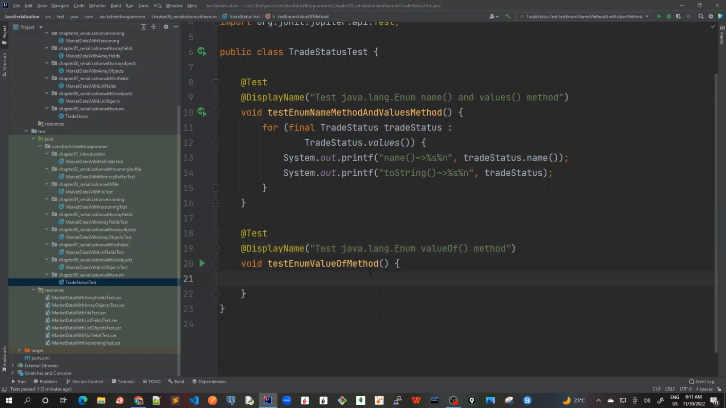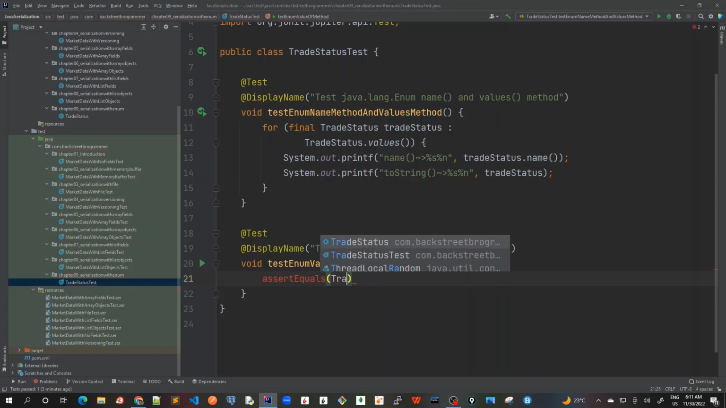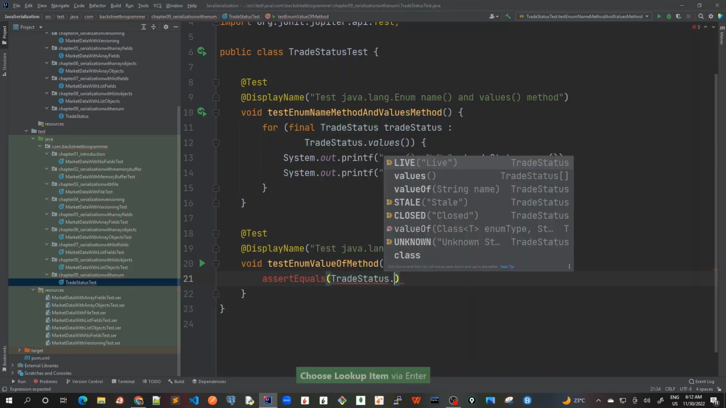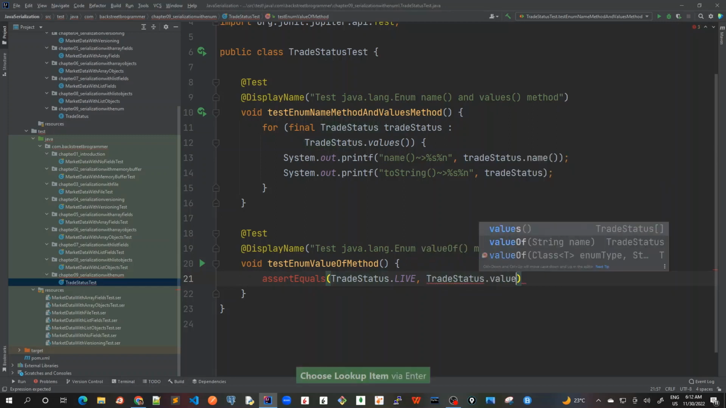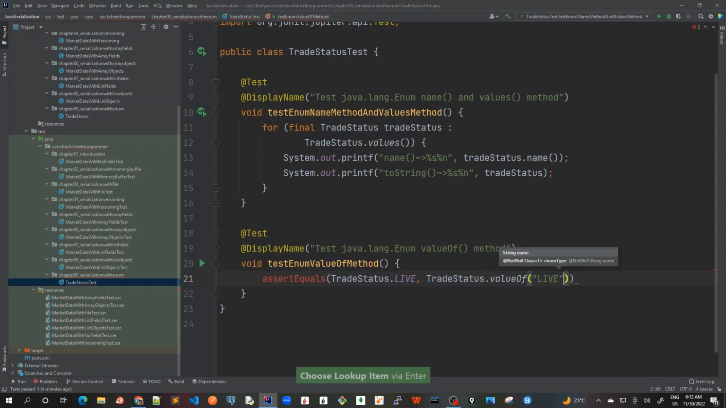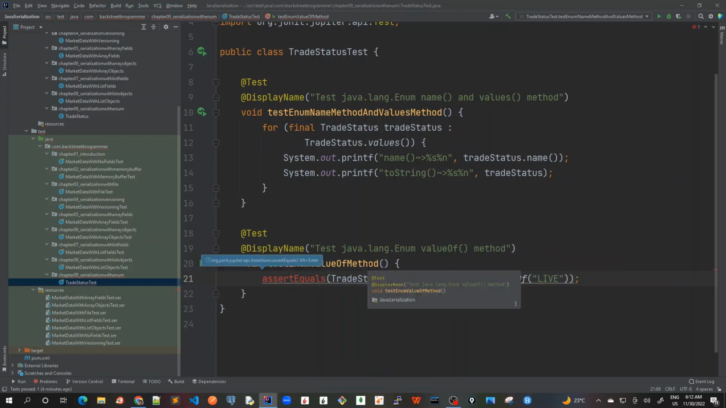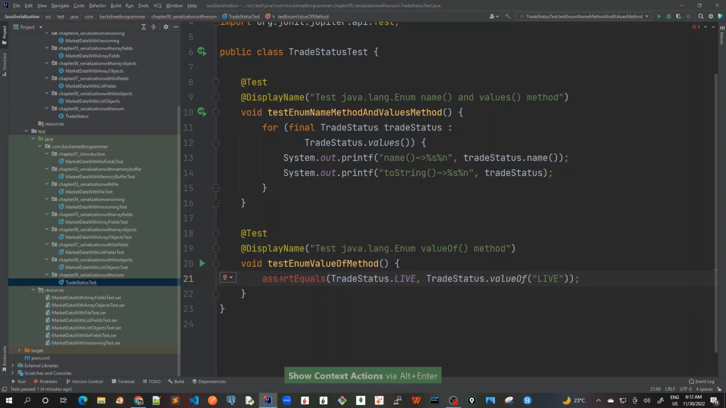So again, let me do some assertion directly here. Okay, so I will use assertEquals, and this is what I expect. Okay, let me write the test case first, so it will be clear. And then I will call this TradeStatus.valueOf, and then I will pass this string. Okay, alt insert. Okay, so I've added this static.